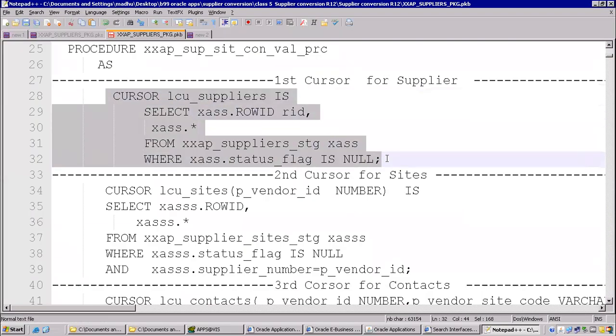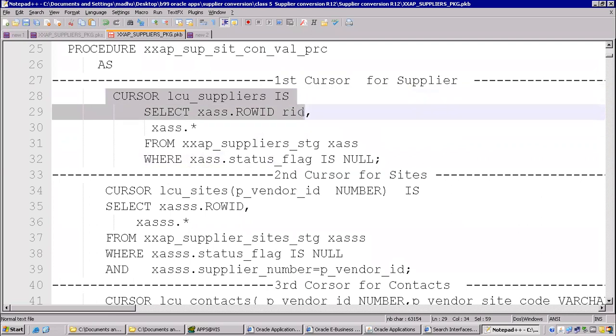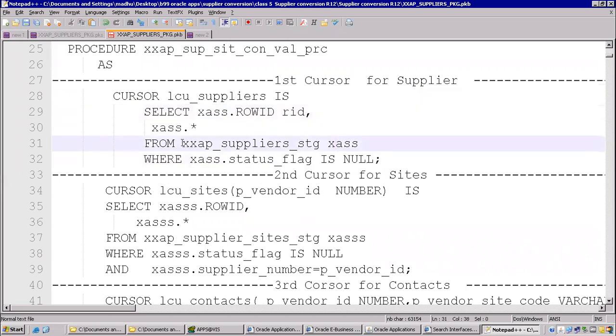In this, just go through again. Syntax: the cursor name is select star from the table, and we took row ID here. With this, XASS is a table alias here. So the first letter I took, then this one, after that this one, and then this. Just table aliases. Okay, let's go through all this.